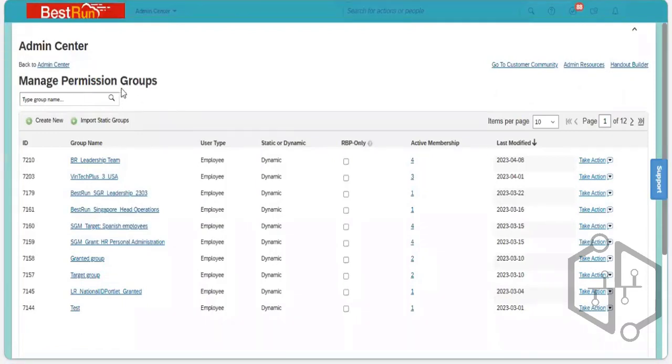Okay, so permission group, when we go and create a permission group, we can see there are two types we can create. One is a static one and one is a dynamic one. Okay, what is a static one? So before going into static and dynamic, let me take you into any of the permission groups to show how a permission group looks. Then we can go into the static and dynamic group.